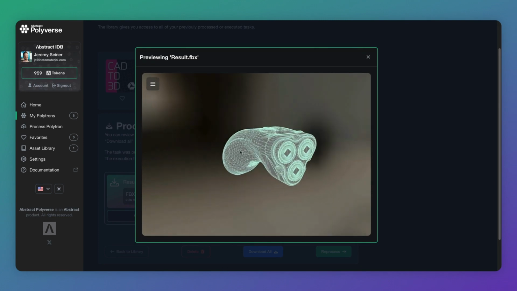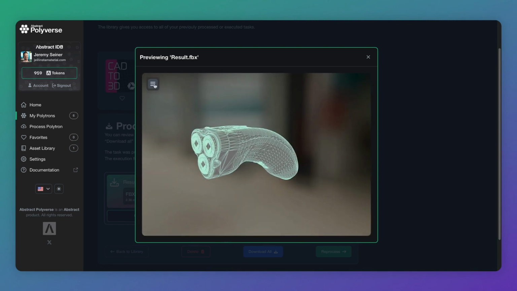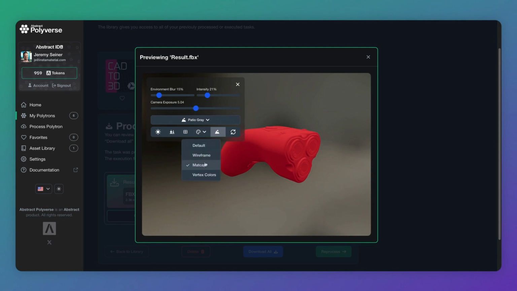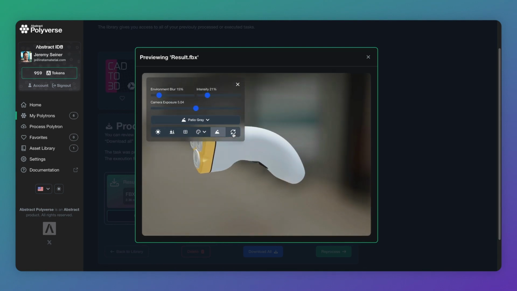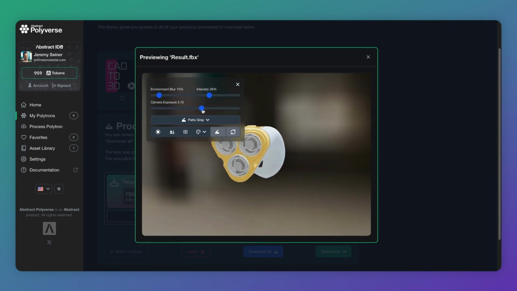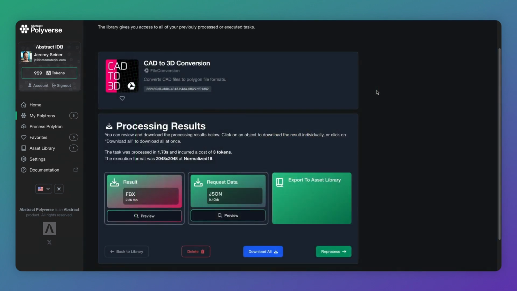Here we can see the tessellation of the processed CAD data from NURBS information into polygons. Additionally, we can view a matte cap and any vertex colors assigned to the mesh. If you'd like to use this viewer for presentations, enable the camera rotation feature. To download the results, click on the file you would like to download.